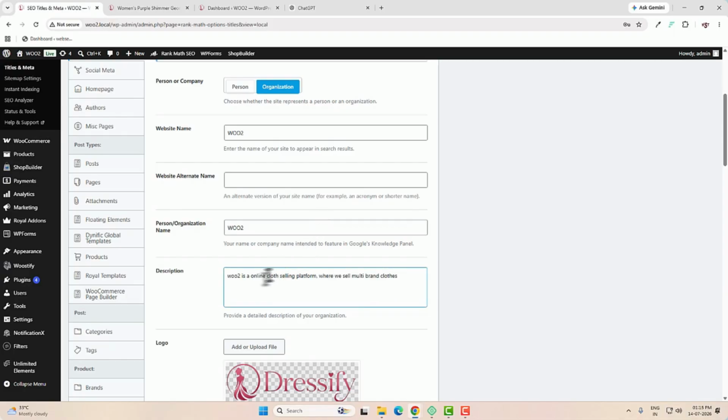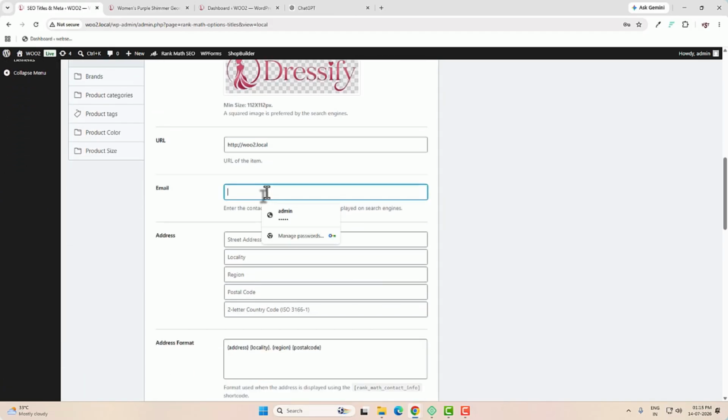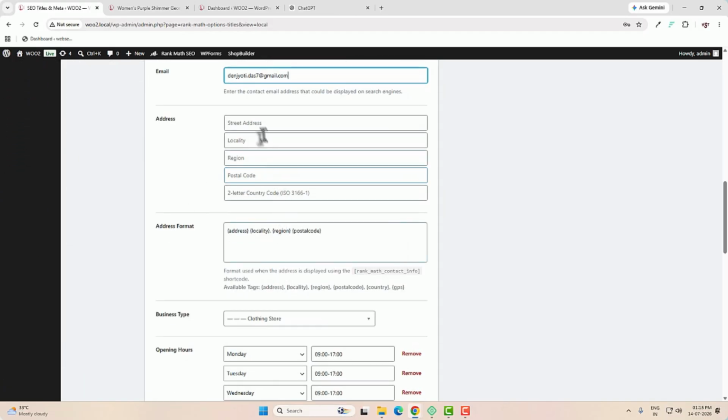So here I am writing Woo2 is an online clothing selling platform where we sell multi-brand clothes. You can scroll down. So here you have to enter your email ID. Next here you have to enter the shop address.